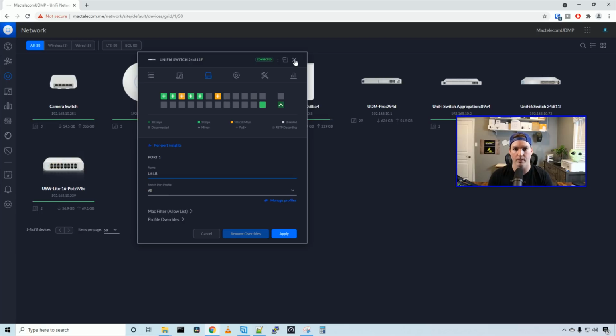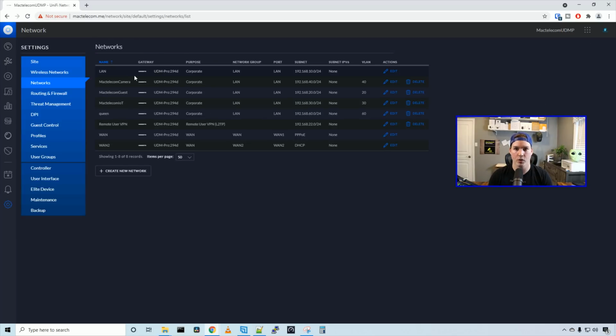So let's go over to my networks. The networks that I have created are a LAN, a Mac Telecom camera, Mac Telecom guest, Mac Telecom IoT, and Queen. So we want to create a profile that has all of those and then assign it to our access points.